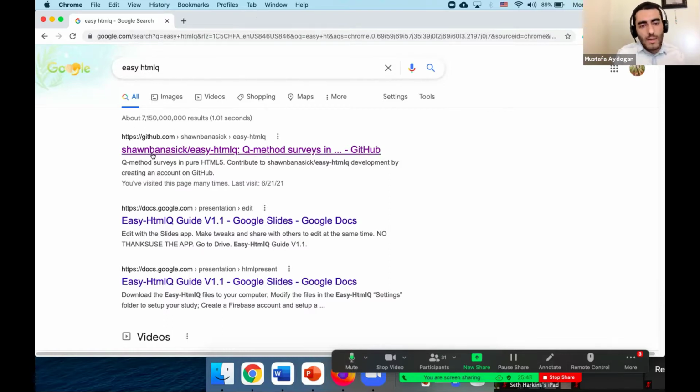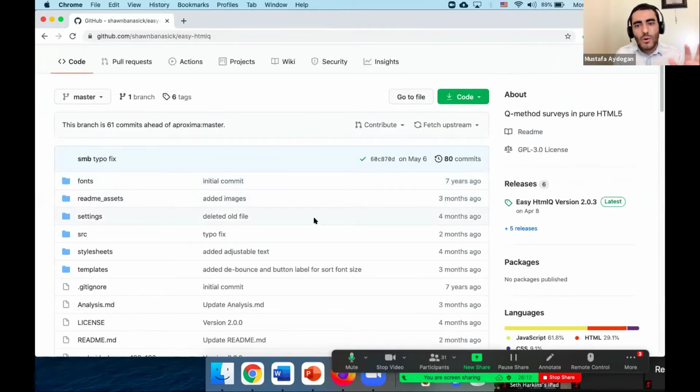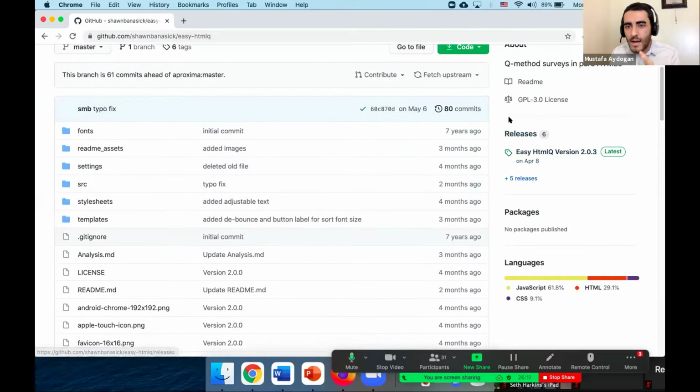All the files are in a GitHub account by Dr. Shawn Banasick, who also created HtmlQ years ago and has been updating it more often in the last year or so, which we appreciate. Let's go to the first one, and that's what's going to come up on your screen too. There's a lot of documents here. You don't need to deal with any of these. I am just going to show you the right column.